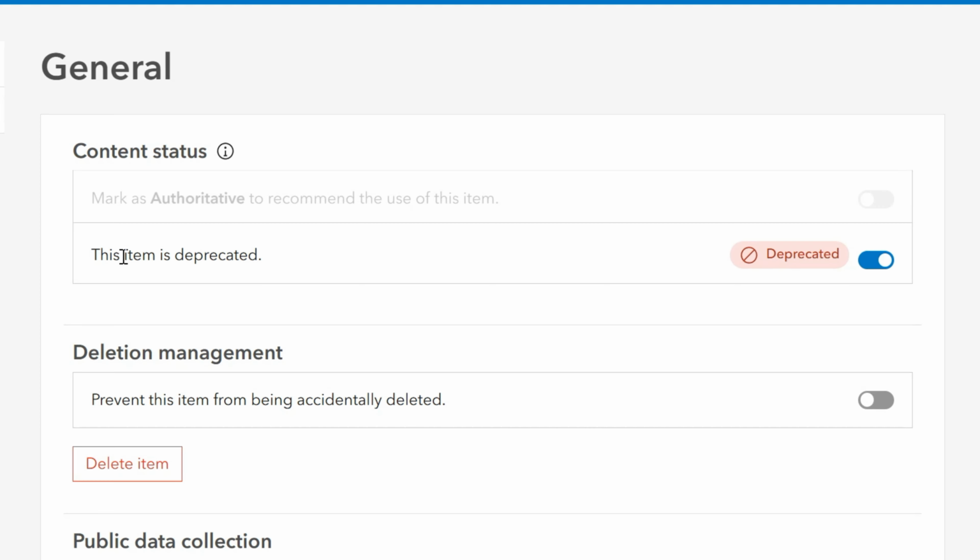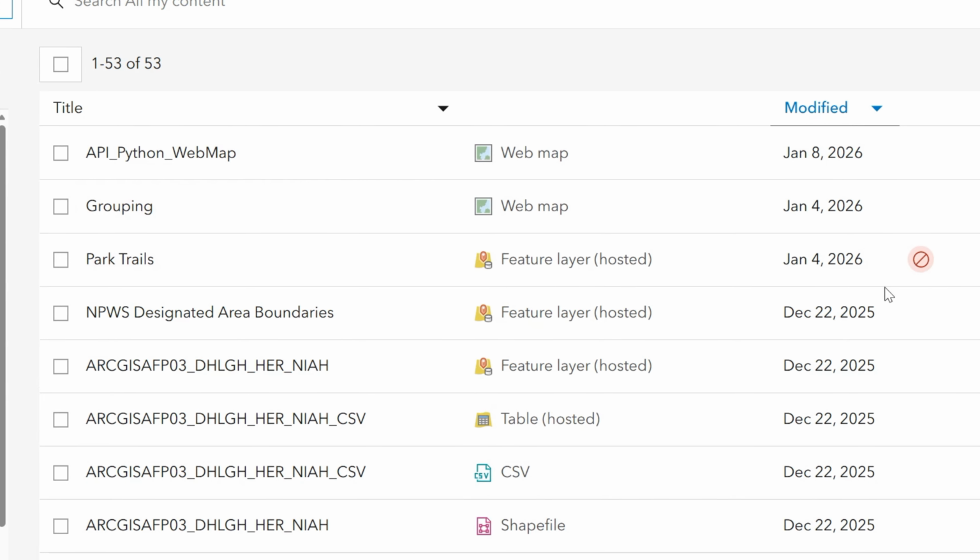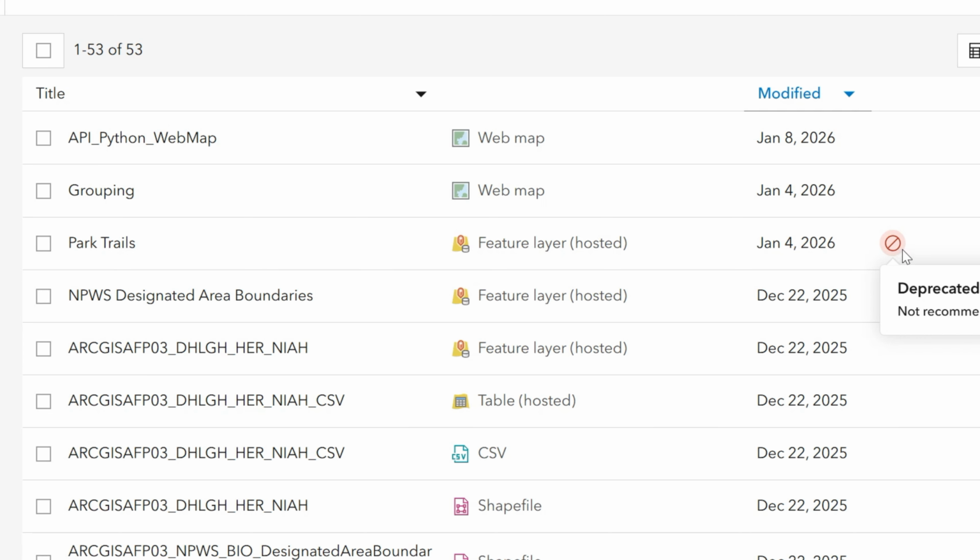And we can see that this item is deprecated. If I go to the overview tab, we can see that the deprecated symbol is also there. If I go back out to my content, we can see I also have this symbol here that this feature service is deprecated. I'll head back to the Python script.